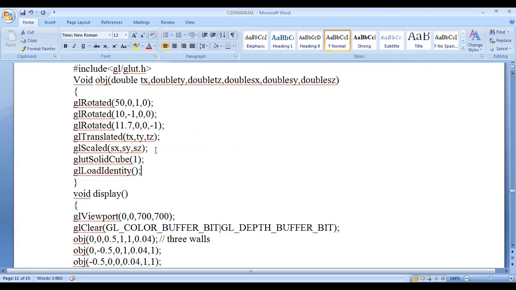Now comes the question, why did we load the identity? Initially, we have loaded the identity, fine. After doing all these operations, for the next leg or next wall we are constructing, it should have a fresh matrix, an identity matrix. That is the concept.